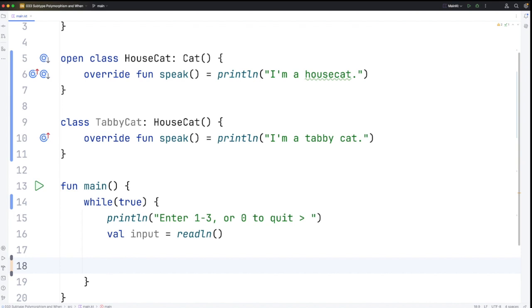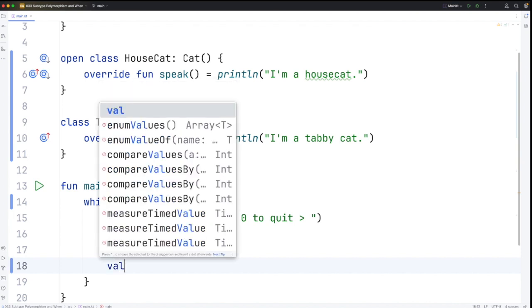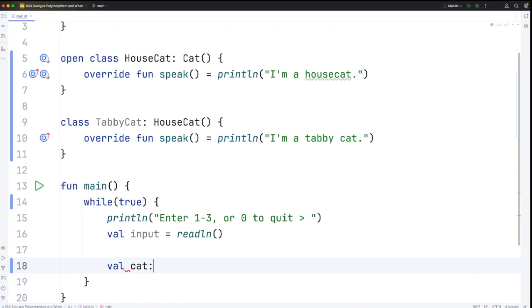Now I want to create a cat variable. So val, I'll call this cat with a lowercase c, and I'm going to make that of type Cat. And I want to assign this to a different kind of object depending on what the user enters. We could do this with an if else kind of expression, but we could also instead use a when expression. When is a construct which, like if else if, can be used in a statement form to carry out different actions, or in an expression form to return different values. I'm going to use it in the expression form here.